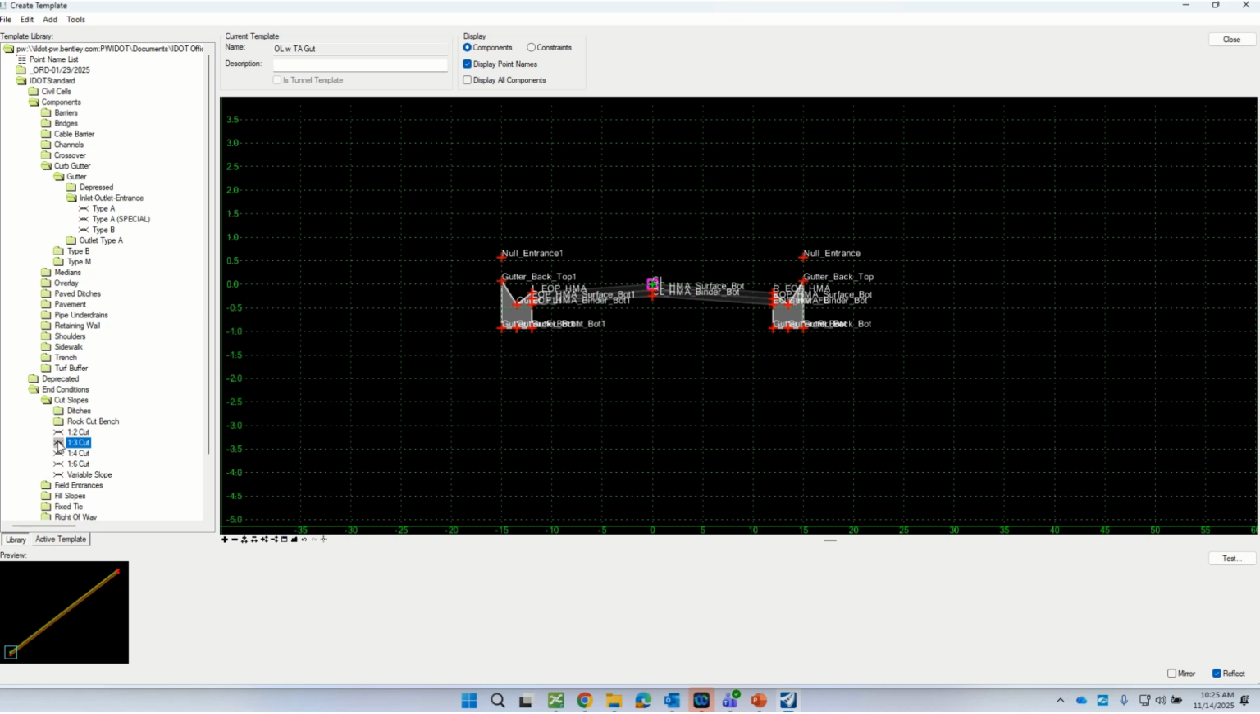So that's why these are templates. They're not typical sections. They look like typical sections, but really they're more intelligent than that, and we've got the abilities to modify them. But I would say you might describe it as the nominal back slope through the project. In this case, it is a 1 to 3. So let's start off with that.